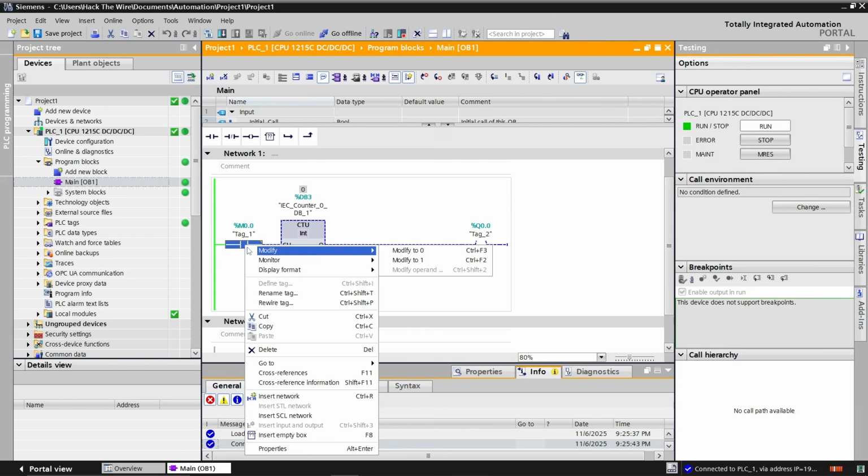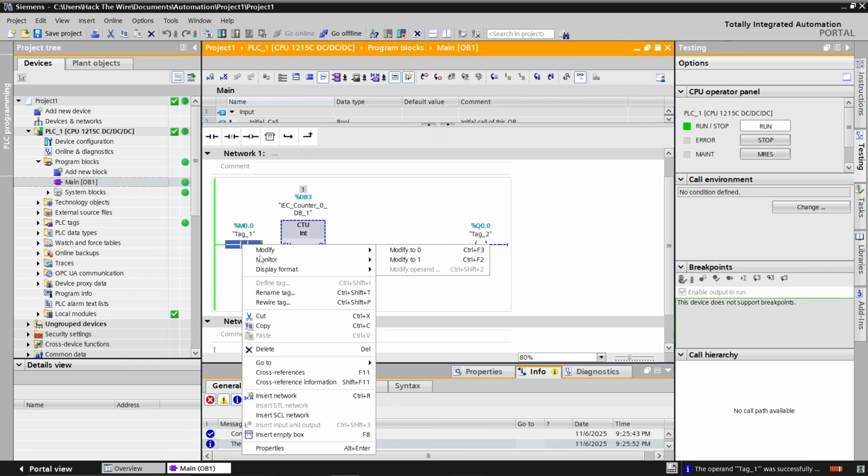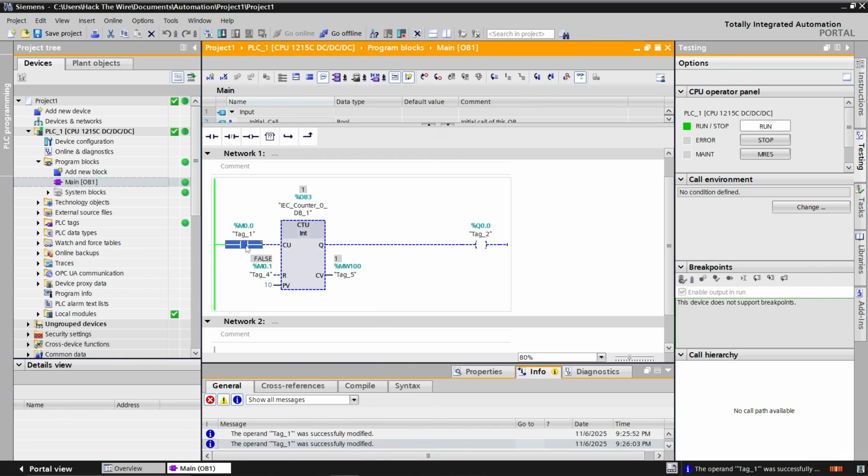You'll right-click on M00, select Modify, then Modify to 1. You can see the current value of the counter has counted up to 1. In the MW100 register, it has added 1. Now I'll turn it off, and I'll turn on the M00 value again. It will count up to 2. I'll turn it off. Now I'll count it up to 10.